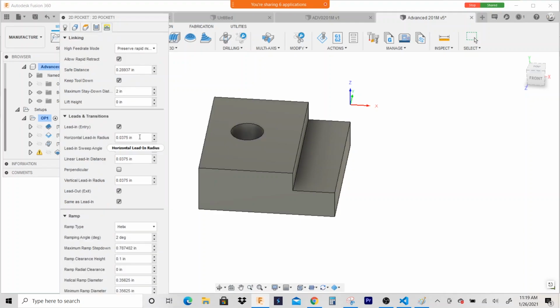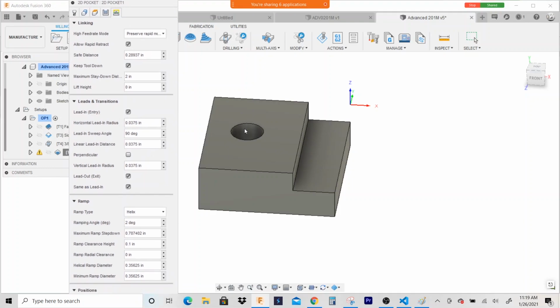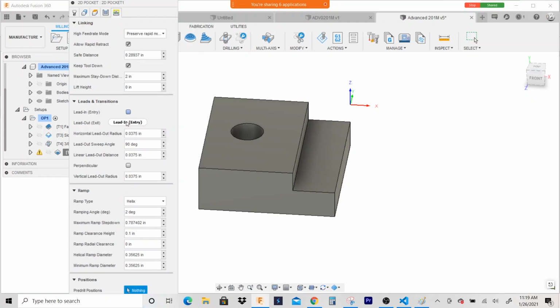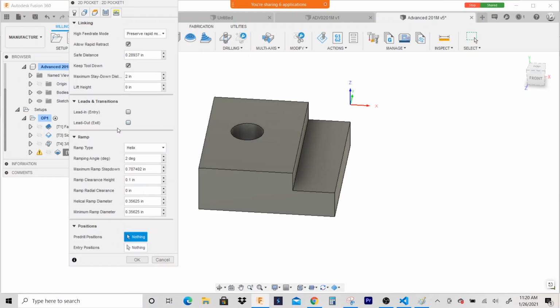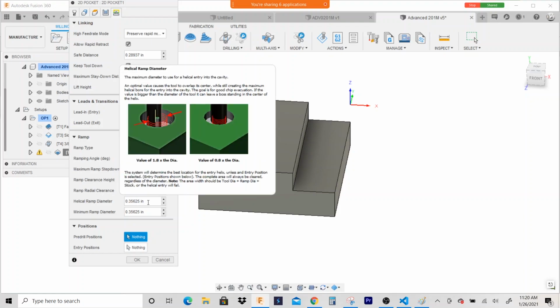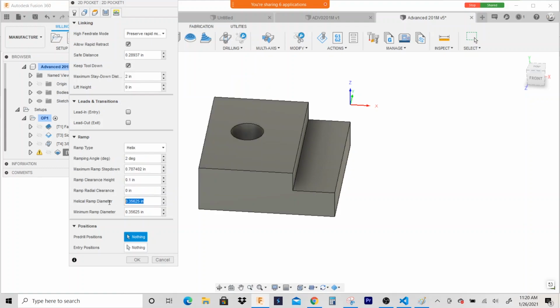Okay. Now these lead-ins are giving us trouble. Anytime that you have just a little bit of clearance, you're dropping an end mill into a feature where the end mill is just a little bit smaller than the hole, it's good to get rid of these lead in lead outs and actually use a ramp, like either a helix, but you have to change this helical ramp diameter. This is your maximum diameter.